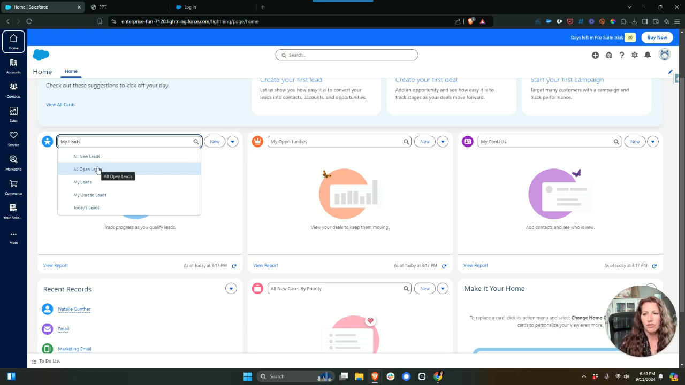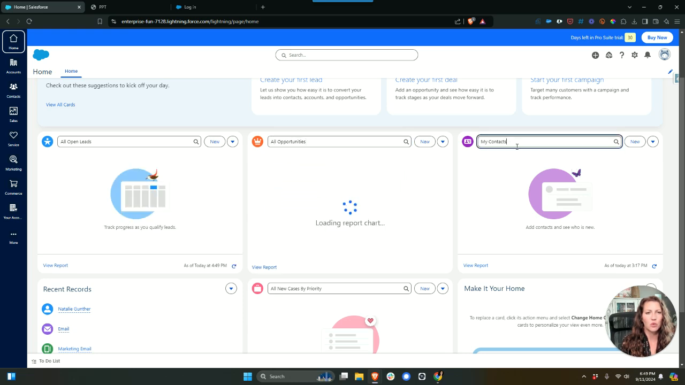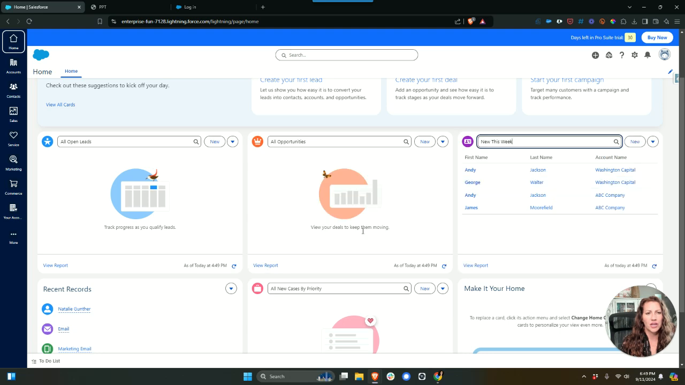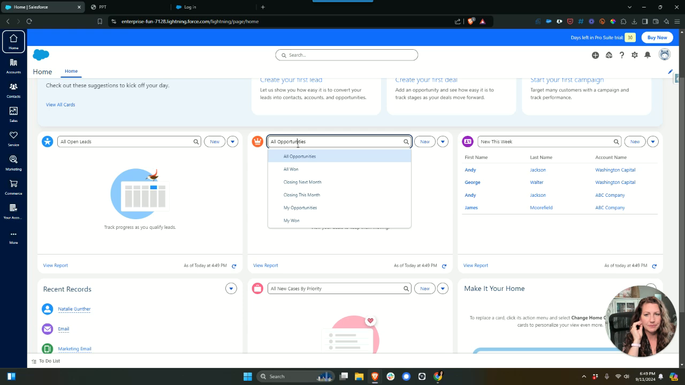If you're a manager, I highly suggest you change these to like open and like all opportunities, so that you can start to see what people are creating in the system. And you can also see who is getting in, right? Like who's getting in the system and what are they doing exactly. That's a great way for you to get that pulse on the system. But your end users, it's probably a good idea maybe if they want to say like my leads or my opportunities, that kind of thing.